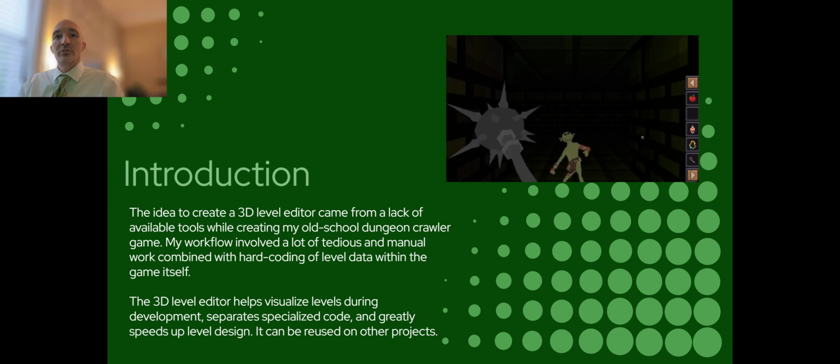So the idea was to make a 3D level editor for dungeon crawlers, but make it generic enough that other people could use it as well, not just me. So it's not specific to any games that I've been working on. It's generic enough that you could use it for any other similar type game, if you so chose to.